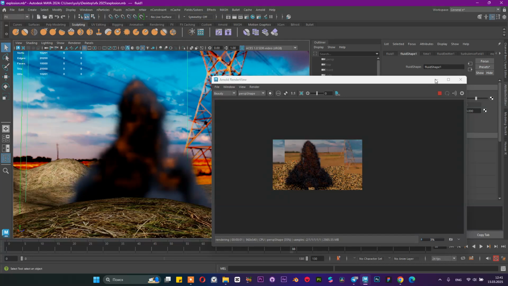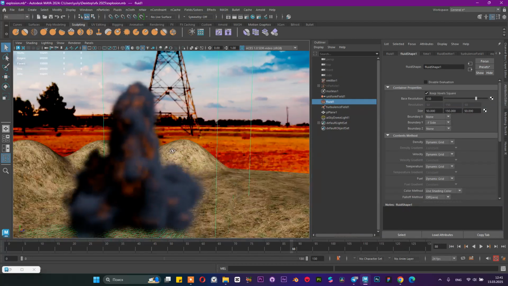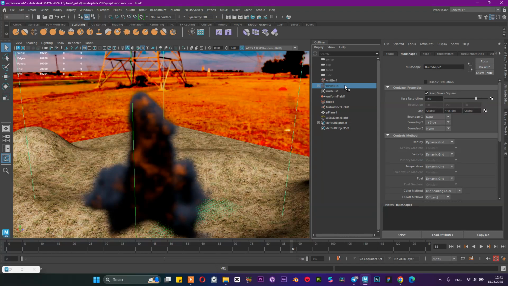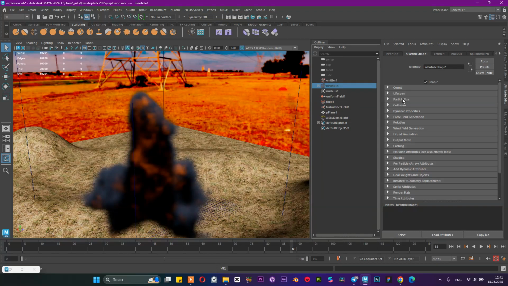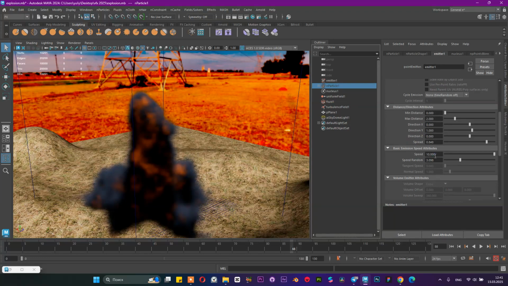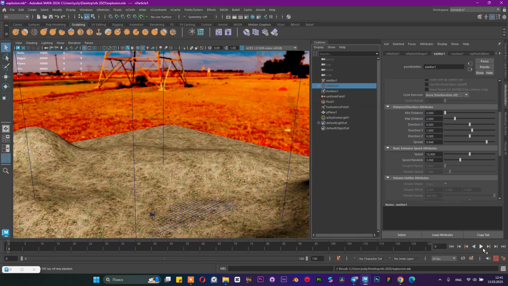We solved this problem, but I don't like how it behaves. Maybe we can change the particles a little bit. We can go to the emitter and make the speed just a little bit more, and we can recalculate now. And we can also put some speed random here.